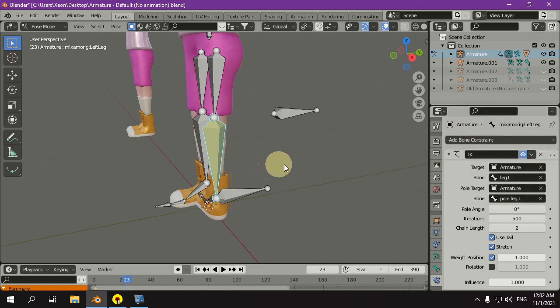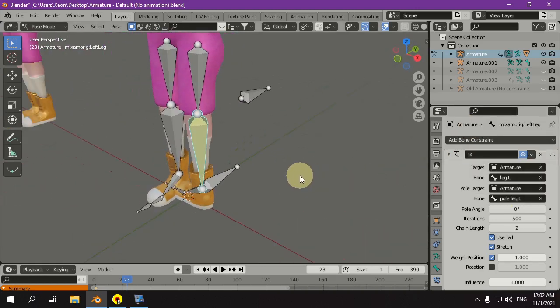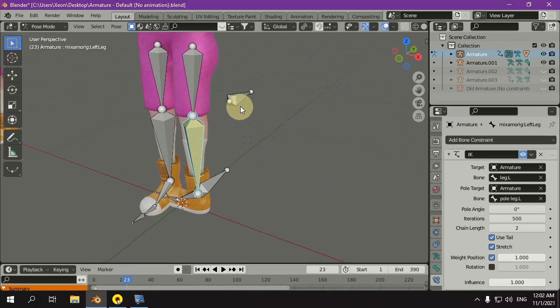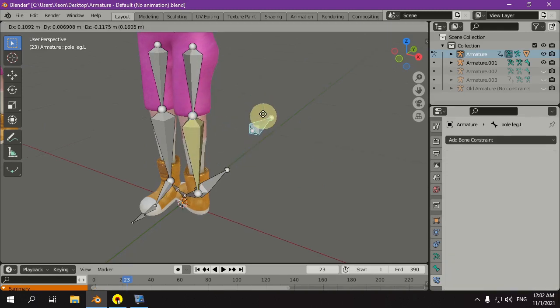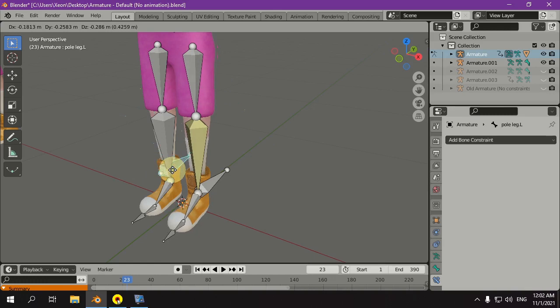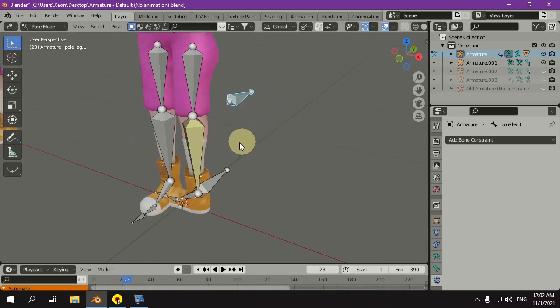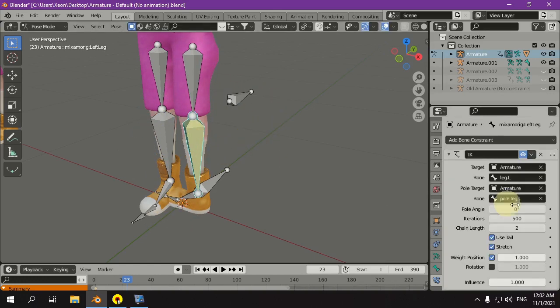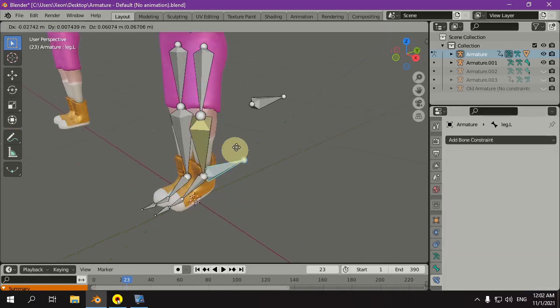Well, it seems that the initial rotation of the bones is incorrect. They have wrong rotation values. It seems that we need to calibrate it. Let's try some random values. I think -90 degrees is the most suitable value. Let's move it. It works better now.